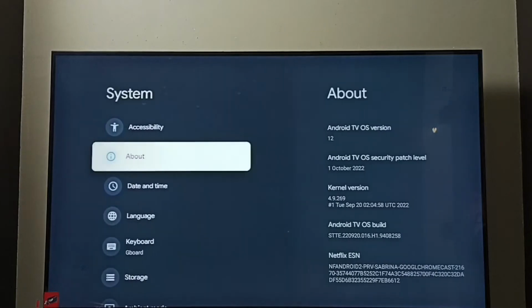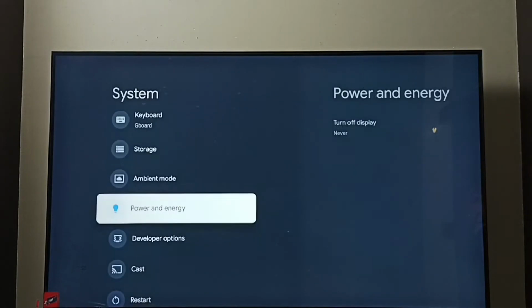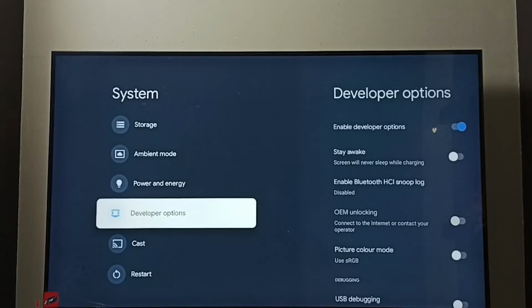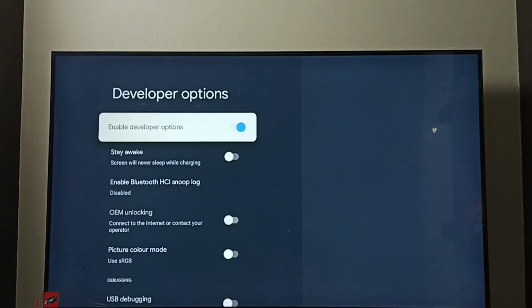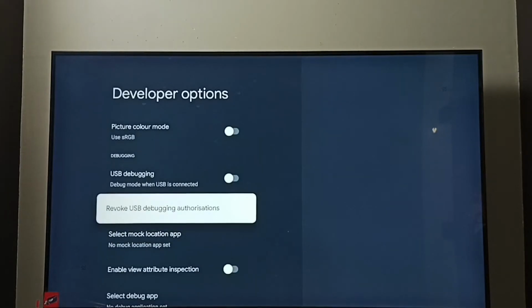Then go back. Now under system, we can find a new option, developer options. Select it. So these are the developer options. From this list, we can find USB debugging mode. See, right now it's disabled.